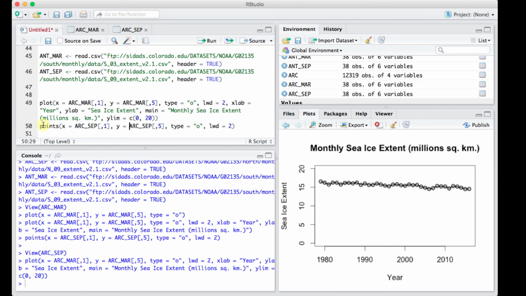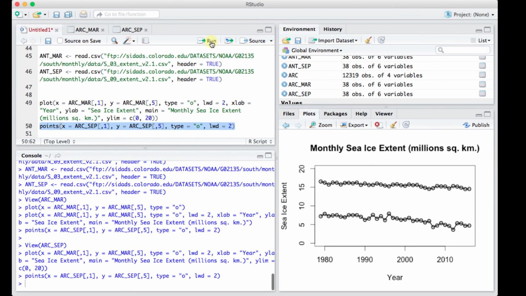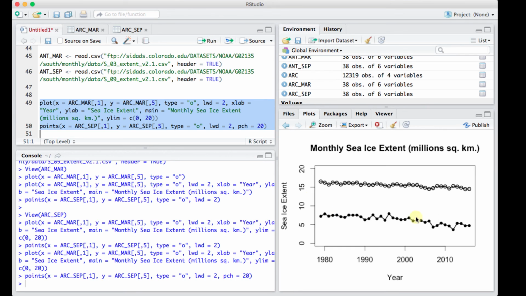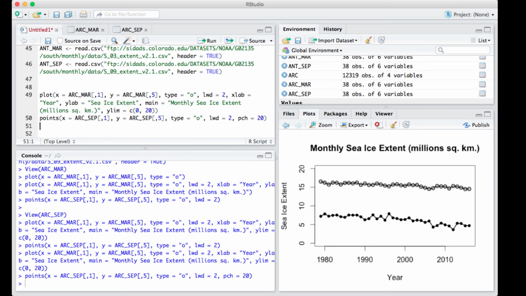Yep. And now we're going to add our September. Okay. But it looks like here that, so here's our September and our March. We're going to have to label these differently. So maybe what we'll do in this case is give this one a PCH equals 20. So if we plot these two together, the second one now is solid lines, this is open circles, and so now we can write a legend.